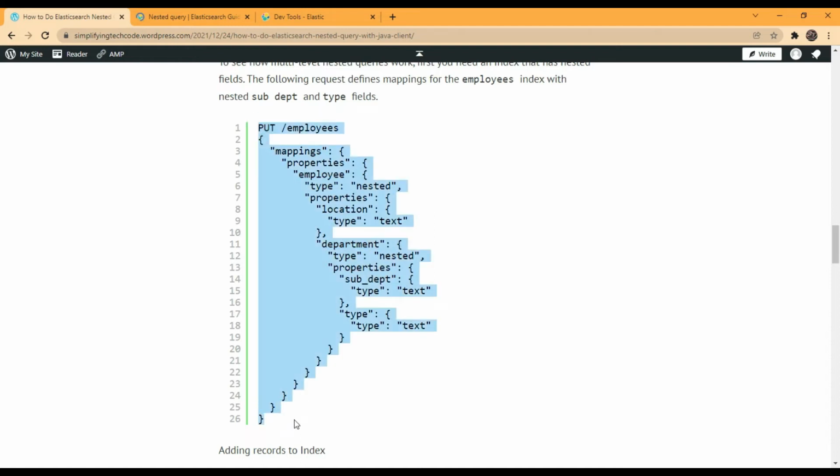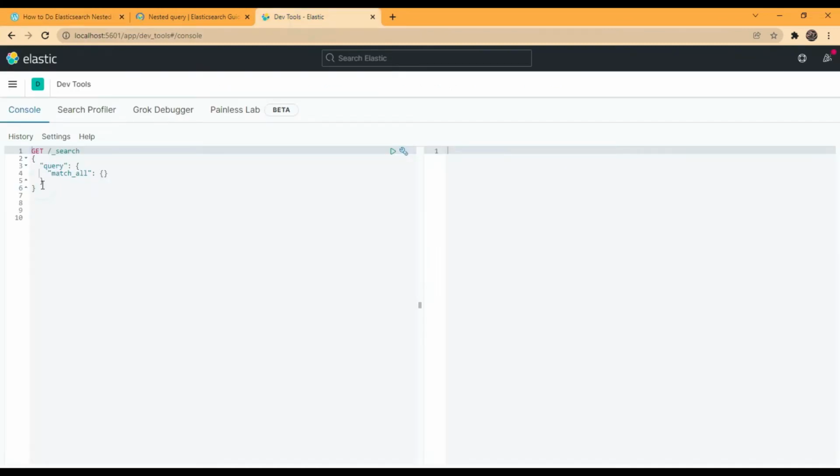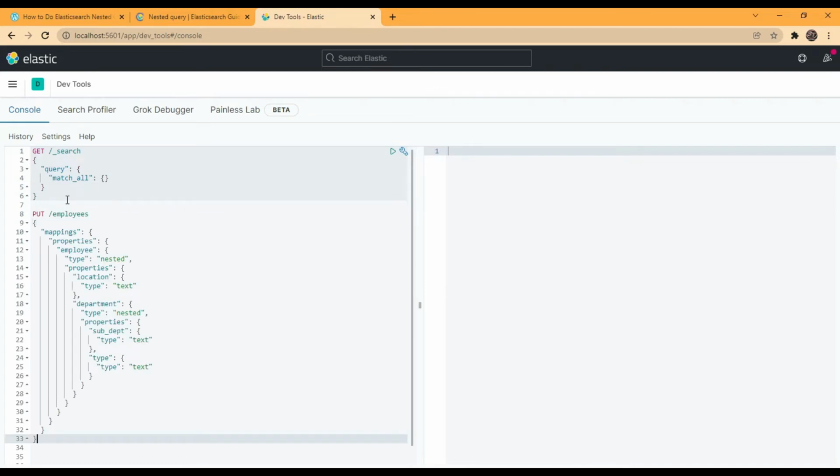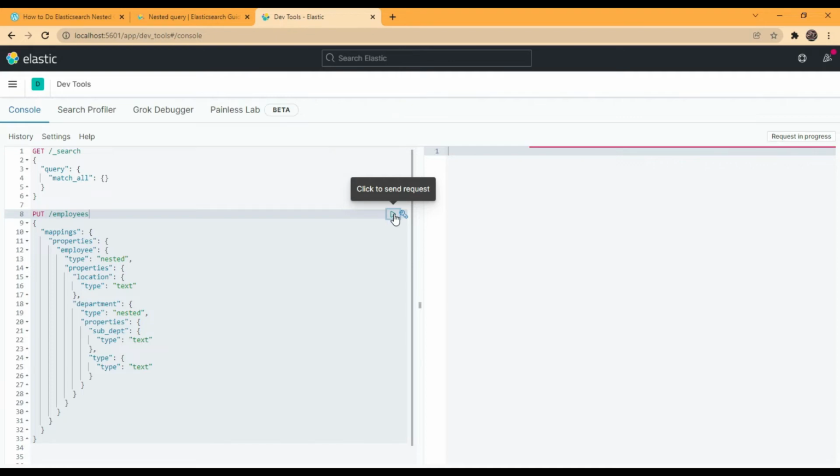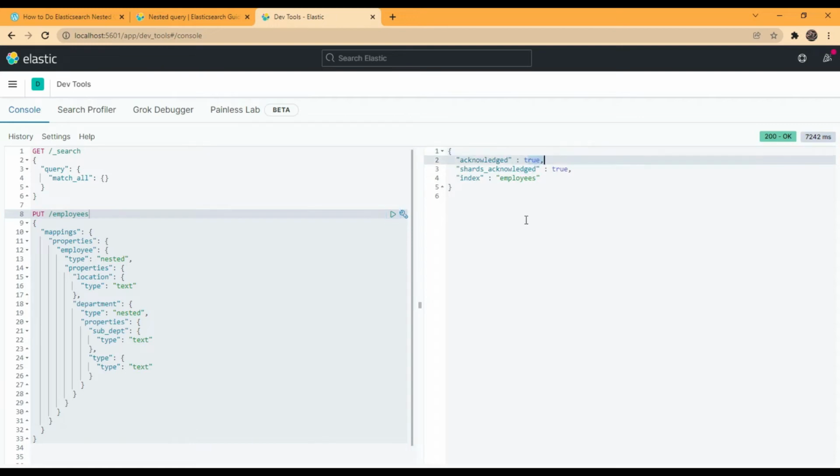Just copy this schema, and this is our dev tools. I'm creating this index, employees. We got the acknowledgement as true, meaning the index is created. Now let's verify it.